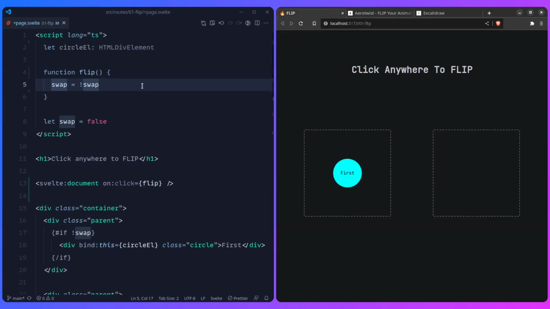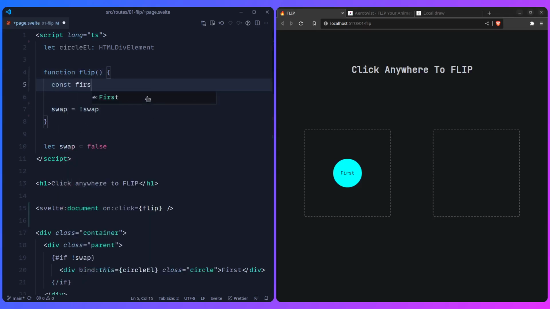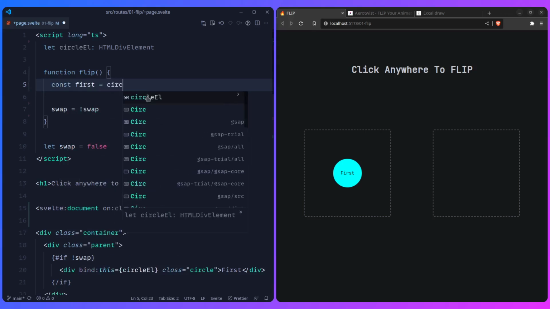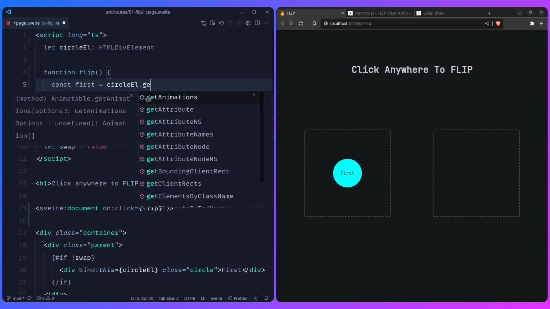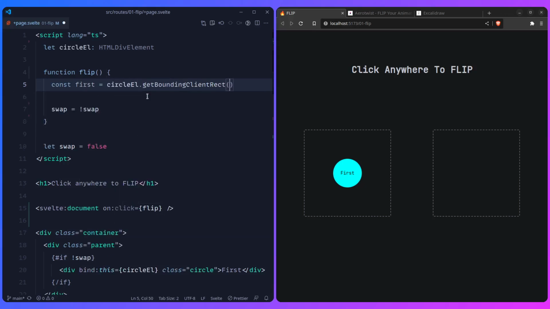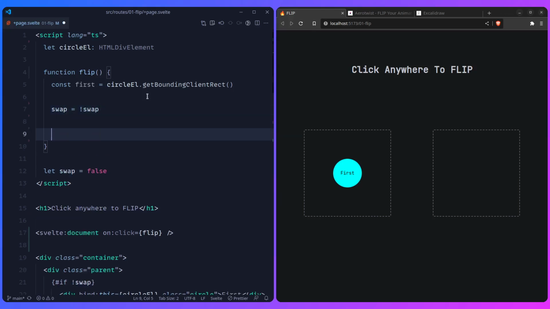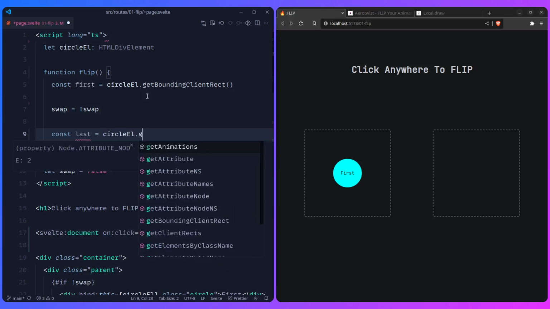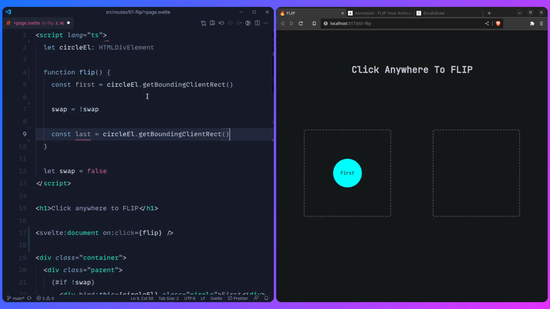So we're going to go to this example. So remember, we're going to get the first position. I'm going to say const first. And since we have a reference, we can say circle element getBoundClientRect. Then remember, we do any change, and then after we do this change, we want to measure the DOM again, or the same element, right? So we can say const last, which is going to be circle element getBoundClientRect, and this is a really useful and often used function, so you can measure the position of the element in the viewport.